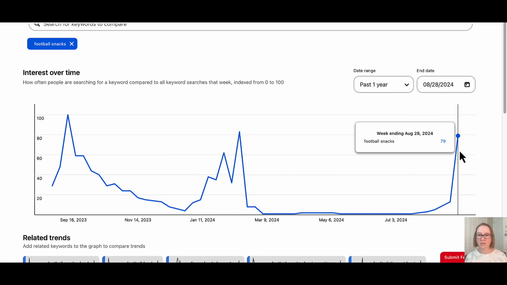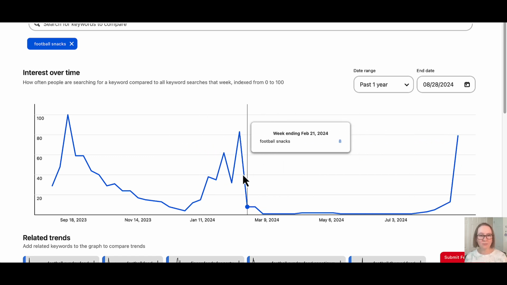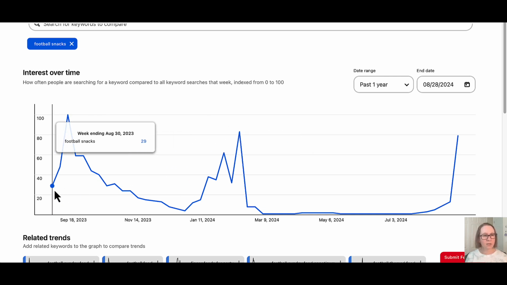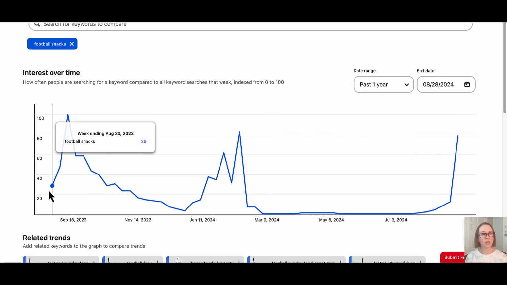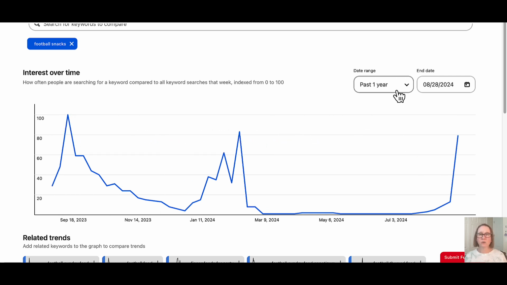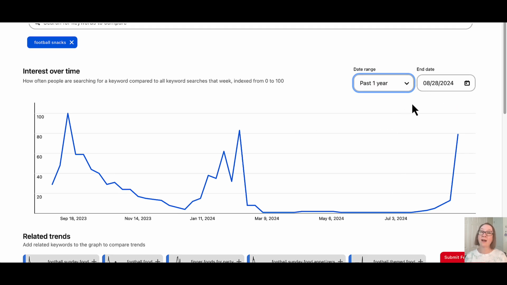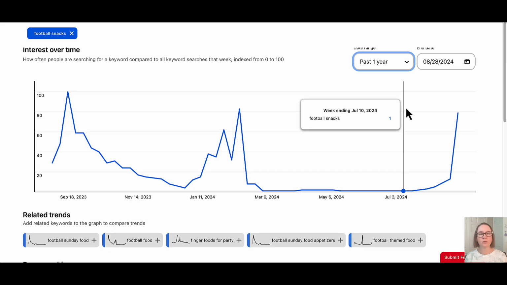You can see we've spiked here the week ending August 28th. Looks like it first started going up last year, looks like January and this time. So we're actually at a higher score right now for searches than we were a year ago. This is a lot like Google Trends, where you can change the dates that you want and stuff like that. You just can't go back in time as far as you can with Google Trends.